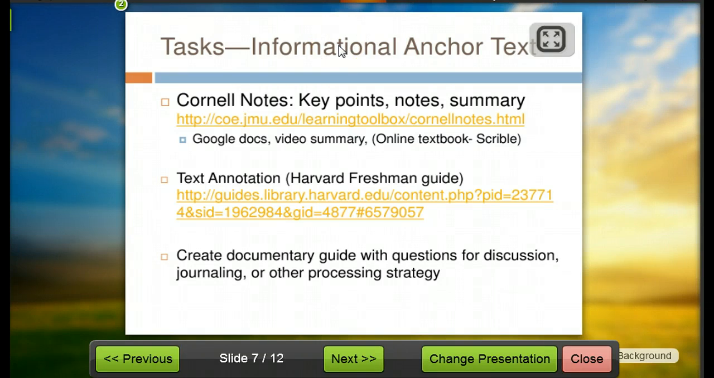Another set of tasks to work with anchor texts is text annotation. Annotating text means that you make comments, you make connections, you write personal reflections, you highlight words that you don't know, you try to create patterns and find things that make sense to you, and ask questions about things that don't make sense. So text annotation really is an active reading strategy where students are hands-on in the text.